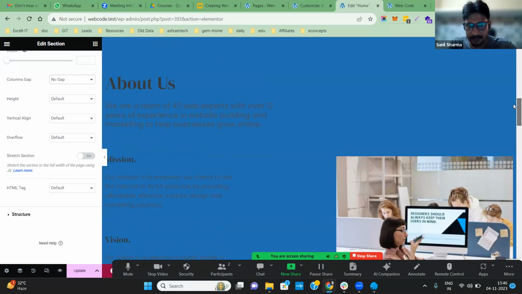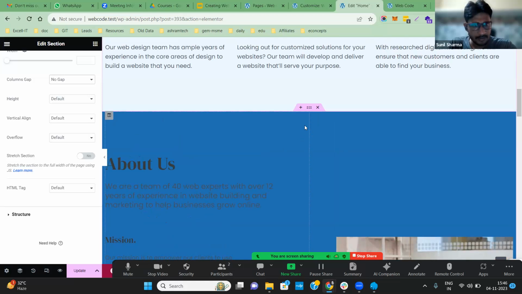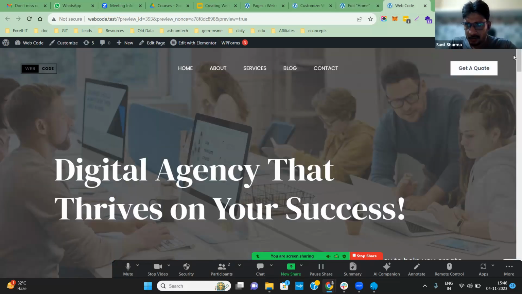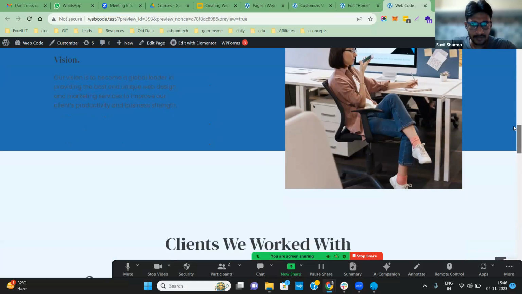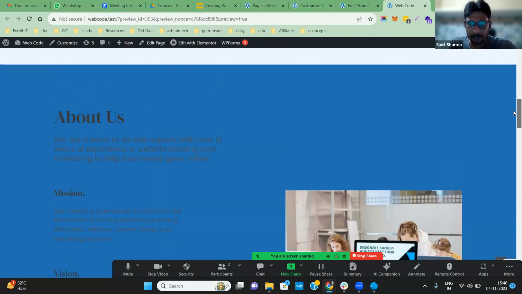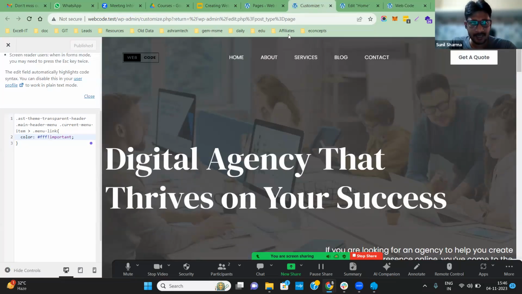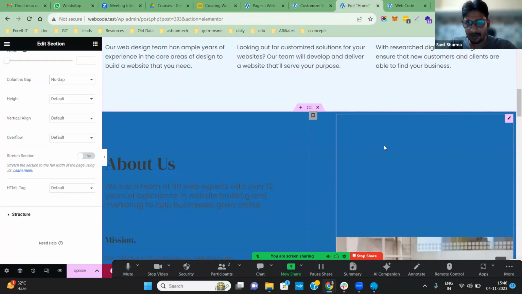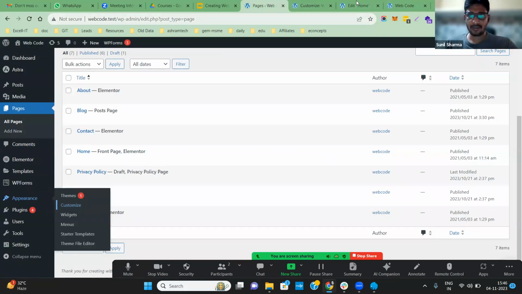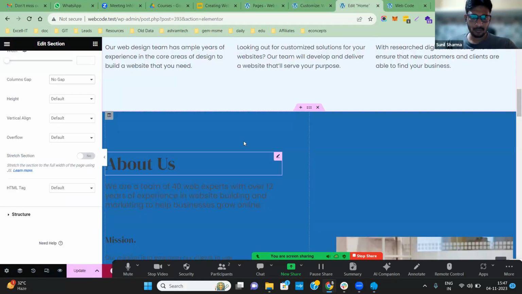Now I'm going to this section. This section is not looking good. This is completely blue and the text is not properly visible. So I will change the background color of this section or the text color of this section. Let's try to change the background, because the blue background is not looking good to me. You can change the color of the section too.